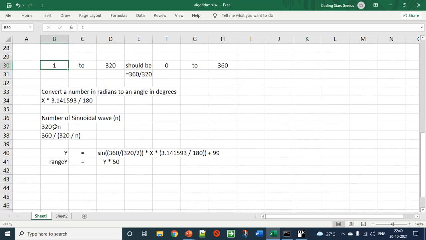Now, how many sinusoidal waves do you want to see on the screen? This is what I was trying to explain here. Suppose I want to see only one sinusoidal wave on the entire screen. The entire screen size in length has to be divided by 1. That is my x-axis, which is 320 in size, divided by 1, and to convert that into degrees it is 360 divided by this number.